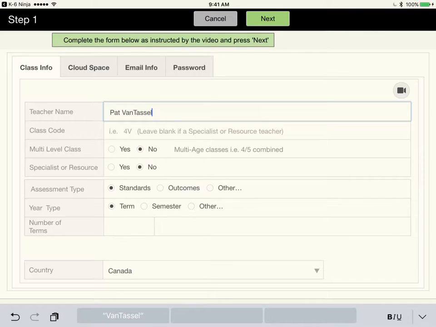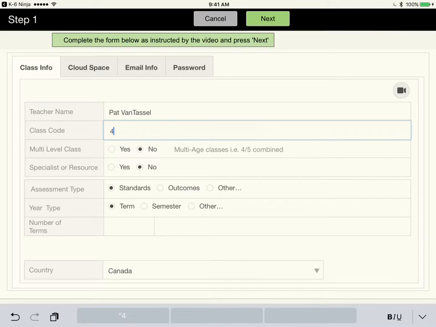Class code. The class code is basically, usually, the grade level and then the first initial of your last name. It can be anything you want. Leave this blank if you're a specialist or a resource teacher. Now this year I teach grade 4. It's a 4-5 actually. If I taught grade 4, I'd do 4 for the grade and V for Van Tassel. But I'm doing a 4, 5 combined this year. So I'm going to put 4, 5 V for Van Tassel.